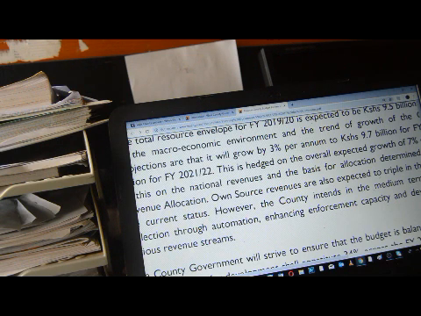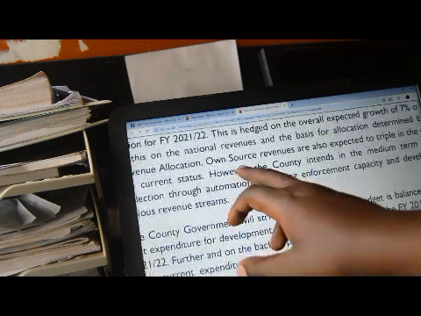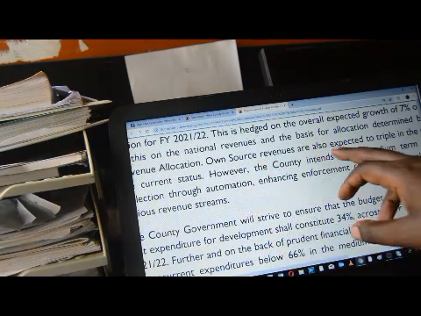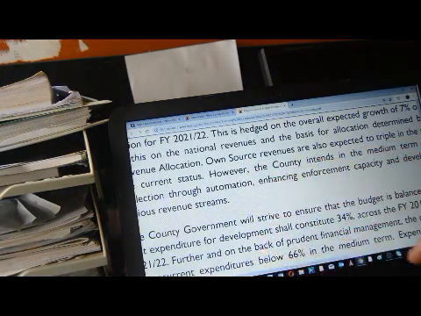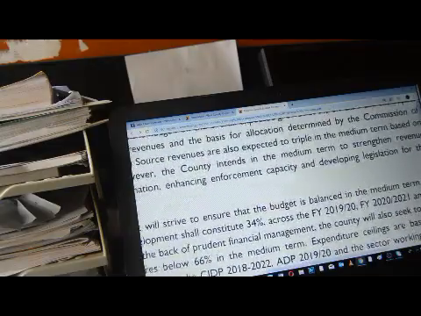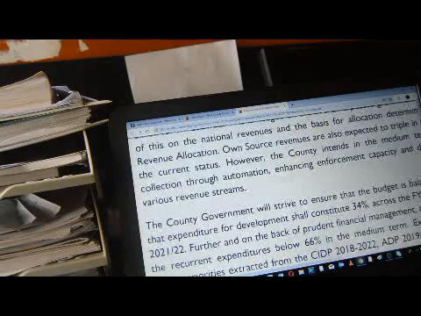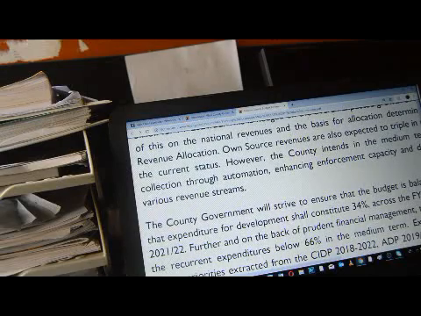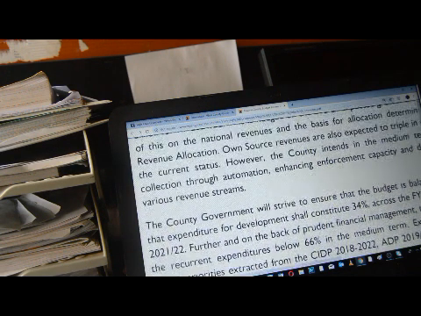Finally, I've found it. On own source of revenue, they promised to raise 150 million last time, but they raised only 56 million. Let us see now, what are they projecting? Own source of revenue is also expected to triple in the medium term. Based on what? Based on the current status. So you see, if you have 50 million and you triple it, it will be 150. Are they going to say that they will raise 150 million in the medium term?